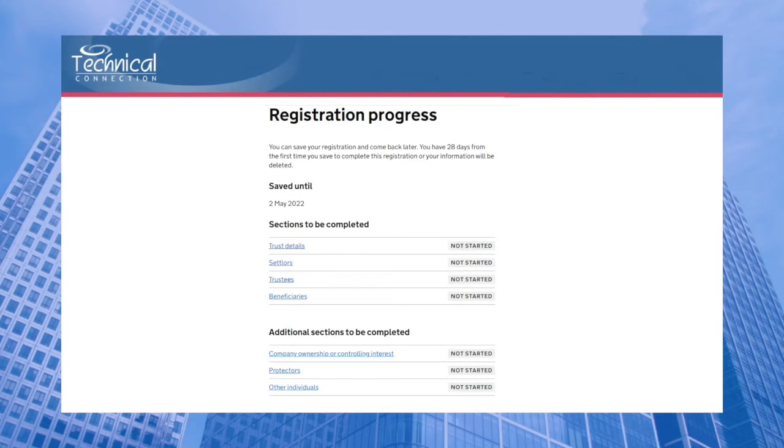This is the overview page that you'll be taken back to after completing each section. You can see here the progress against each section, and you can complete them in any order. Once you've started to fill in the TRS, you have 28 days to complete the registration, or as I mentioned earlier, that information will be deleted and you will need to start again.